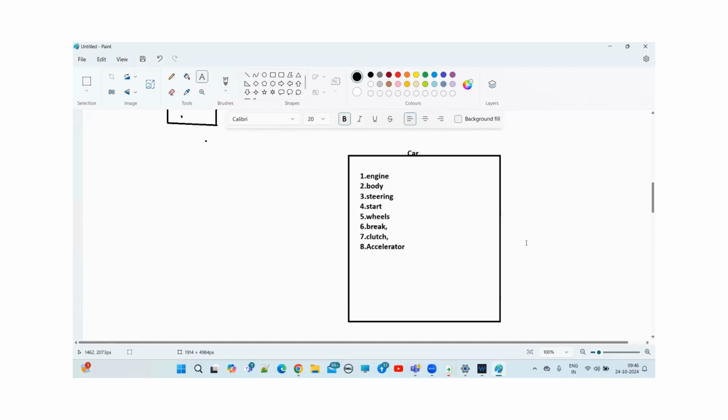Am I right or wrong? So these are the requirements. If you take a car, the car should have some engine, some body, some steering, a start function, wheels, brake, clutch, accelerator. So these are the minimum things. If you have them, then you can say, this is a car. Am I right or wrong?